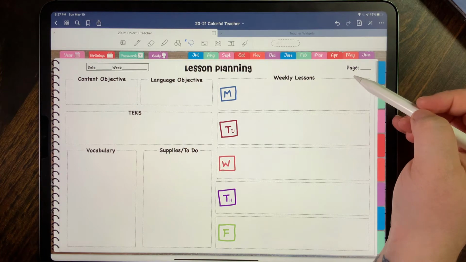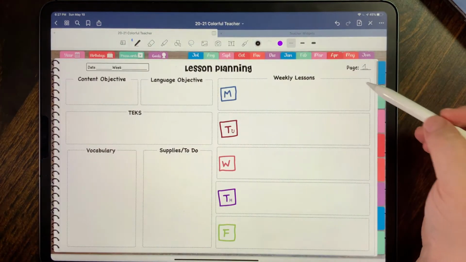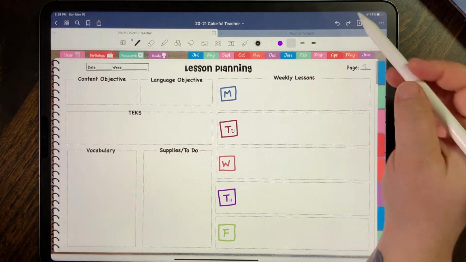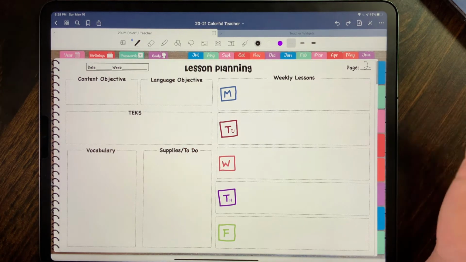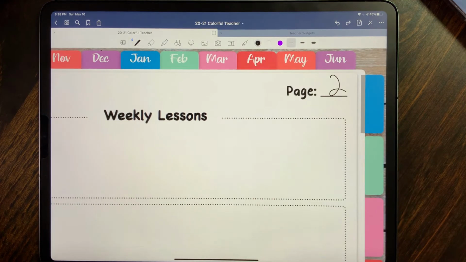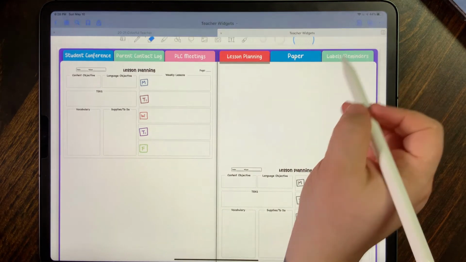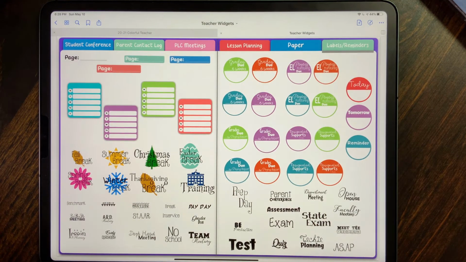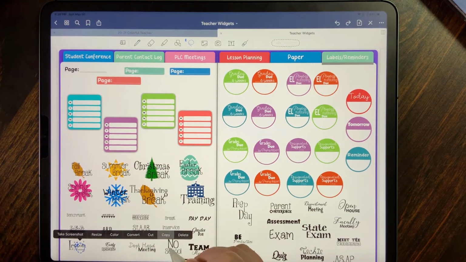So now that I have my next page, I can go ahead and put page 2. So now I have my page 1, same tab 1, and my page 2 on my tab 1. So this I can go ahead and label as my lesson planning section, right? Or I can come over to my widgets, and remember, I have some little labels here. I actually have a lesson. There is a little lesson planning icon right down here at the bottom, so I could very simply lasso that.